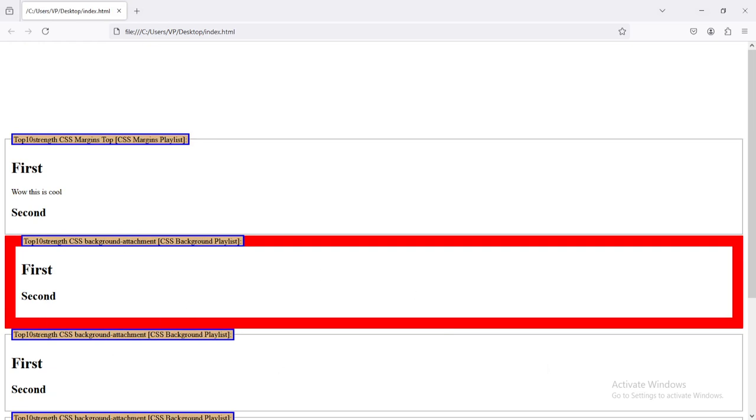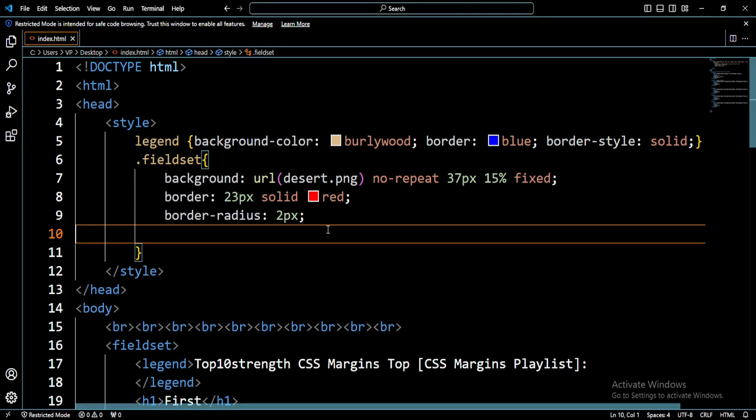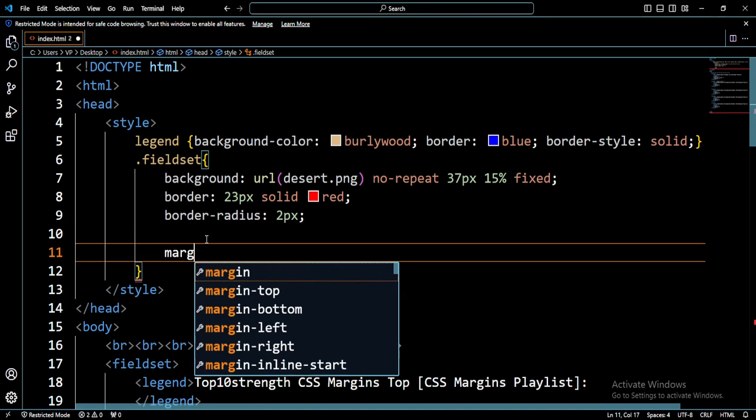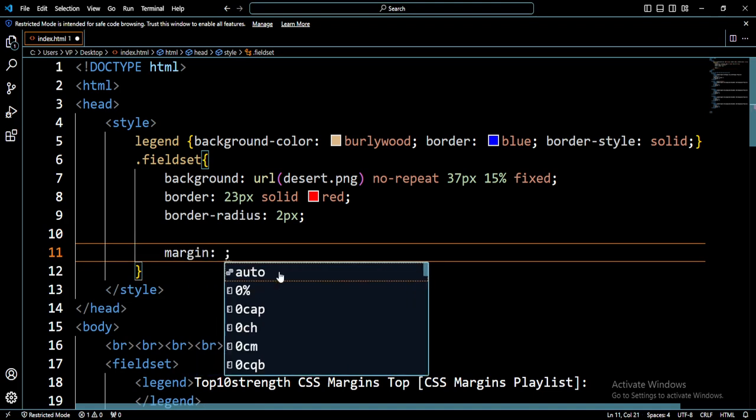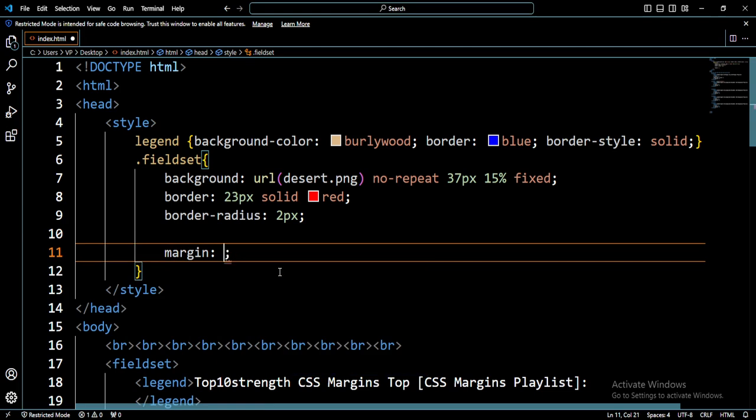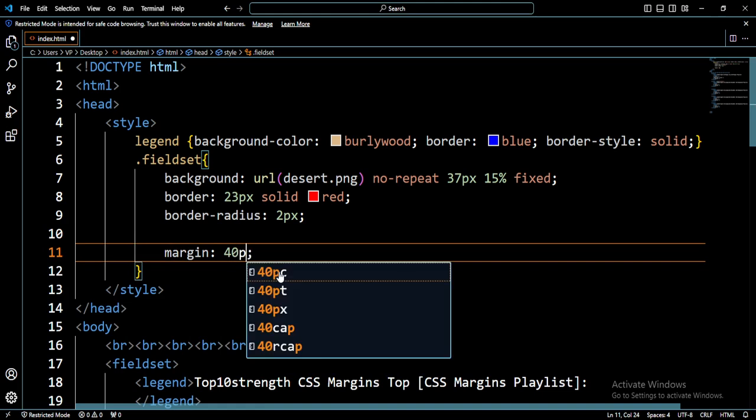Let's control it at once using our margin. We want to control the margin. Now we are going to use our margin shorthand property. Let's specify the top. We want the top to be at 40 pixels.